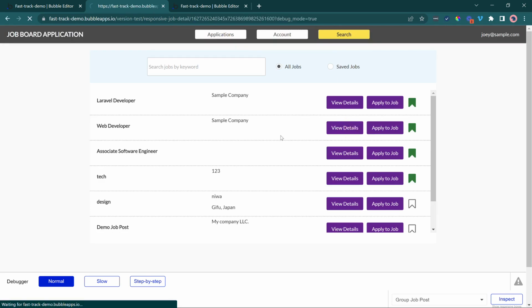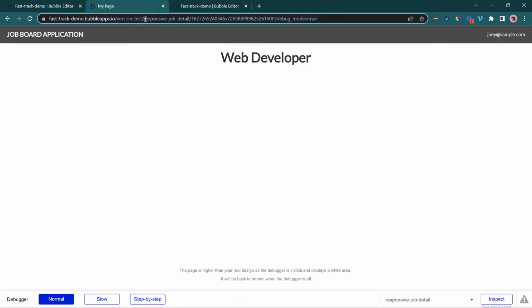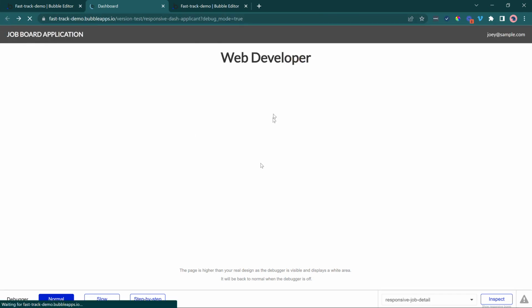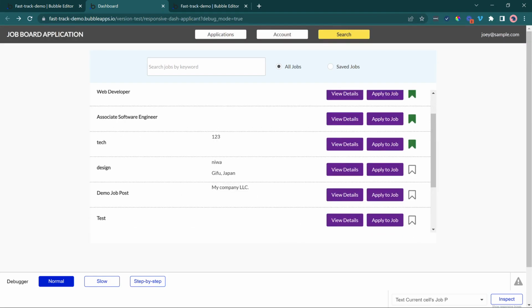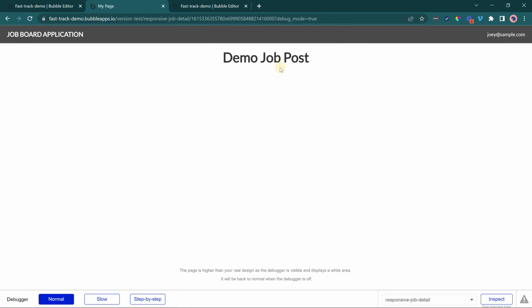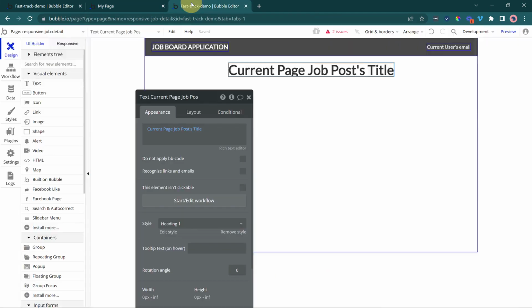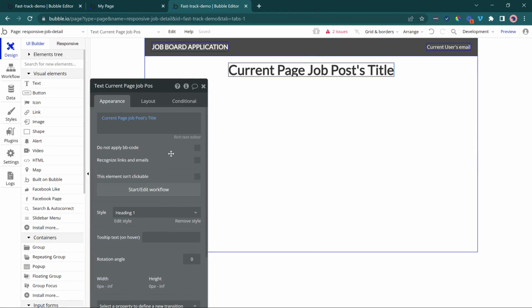If I go to view details, it's going to navigate me to this page, right? My new job detail page, and then we can see the unique ID of that job post in the URL, and I can see the web developer title there. So if I go back to another job post, so let's go to this demo job post, hit view details, then you can see the text changing. So it's one page, but I'm dynamically passing different data to it, so it's kind of like a template that I'm setting up. So let's fill this out a little bit more so that the user can see more information here.